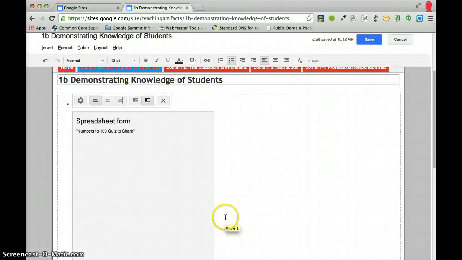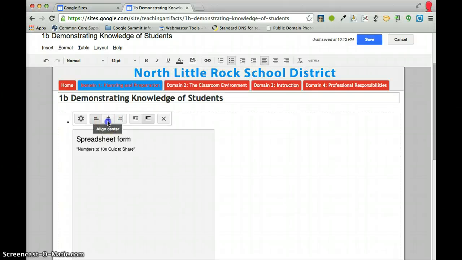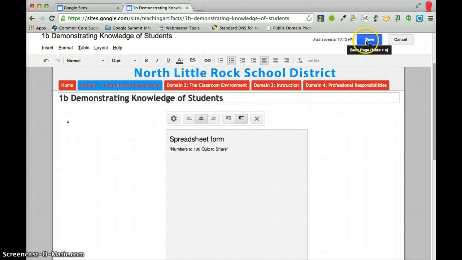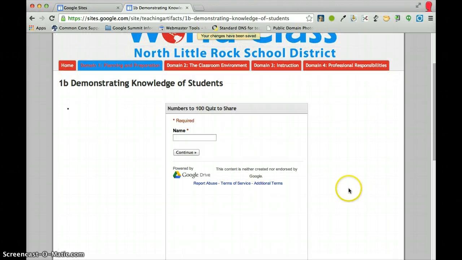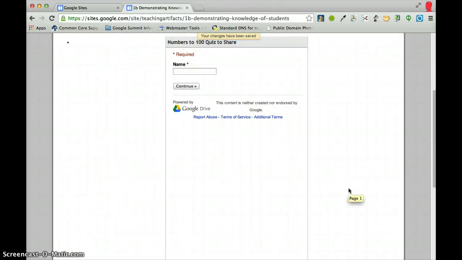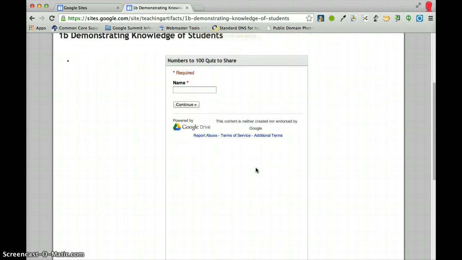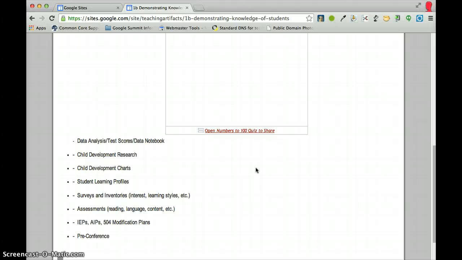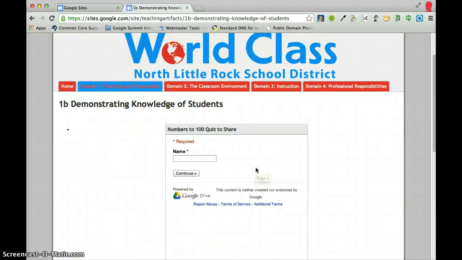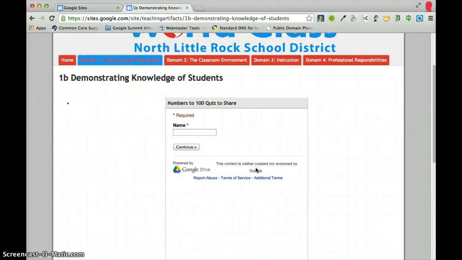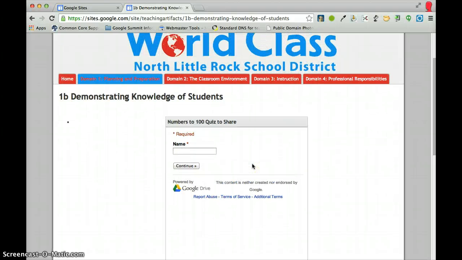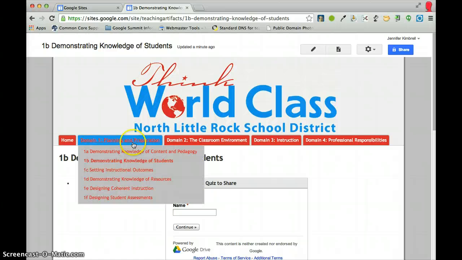And you'll notice that this is in here like this. Click on save. And now I have my Google form right here that my principal can go in and look at, the form that I used with my students. So this is evidence to show, such an easy way to put all the things that I do with my students in there.